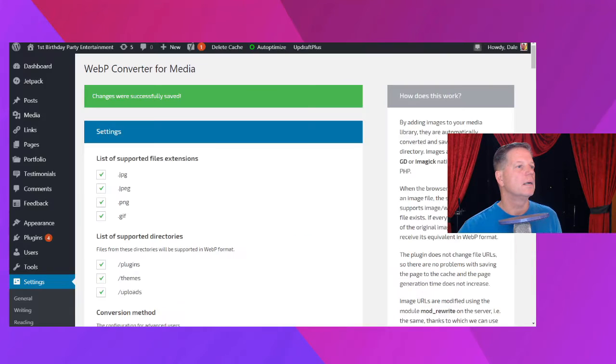Oh, where is it? I got a second window up here. Hang on.